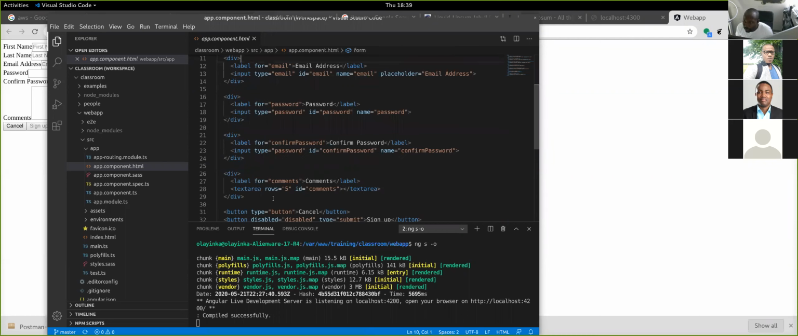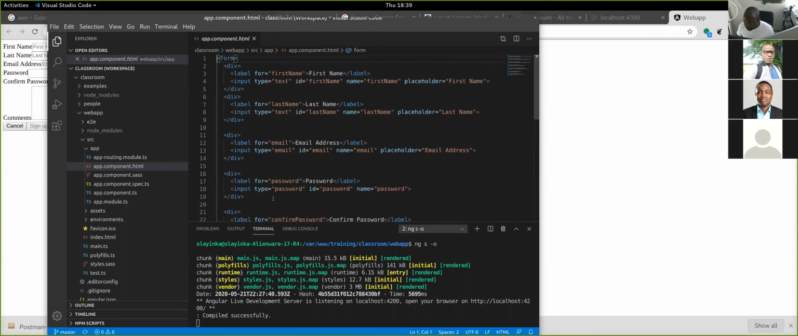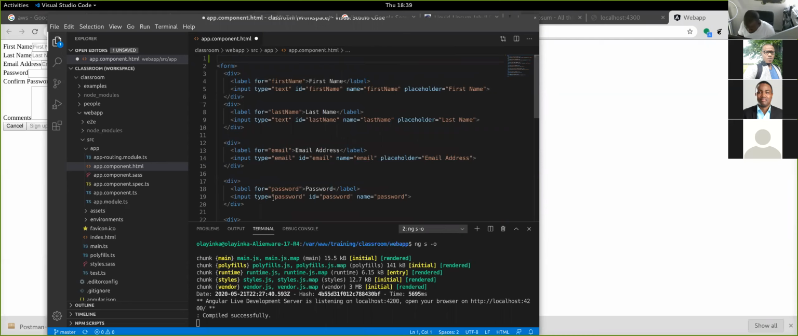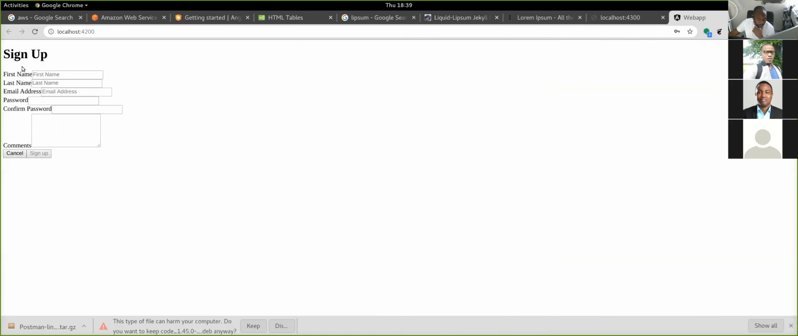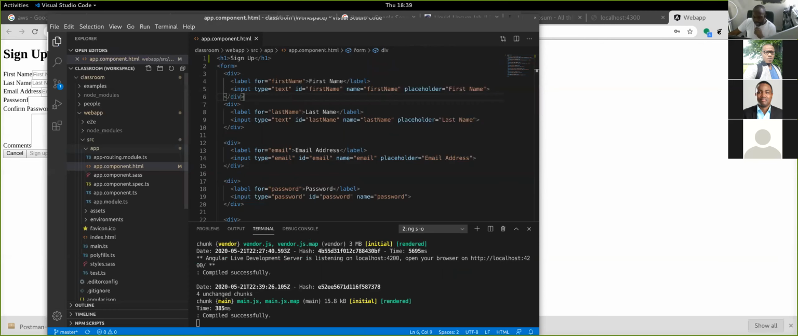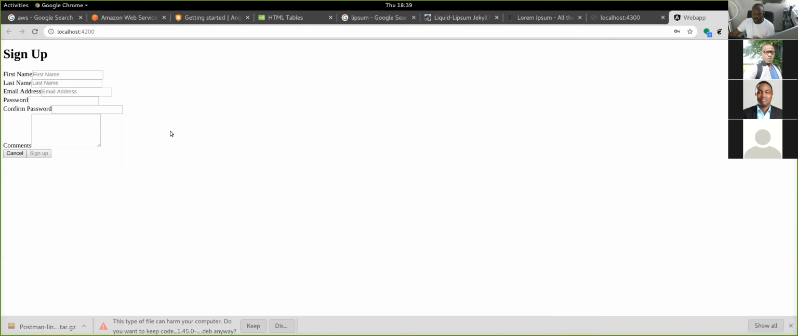So first, I'm going to add here at the top, right? I'm going to add an H1 here. I'll call this sign up, right? And when I save this here, notice it's automatically updated here. Because if you remember, with Angular, once you save a change, it refreshes the browser. It actually communicates with the browser and it reloads the page. So it saves you from having to manually come here and refresh it yourself.